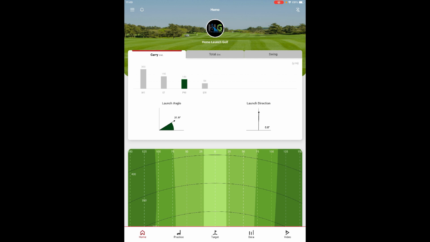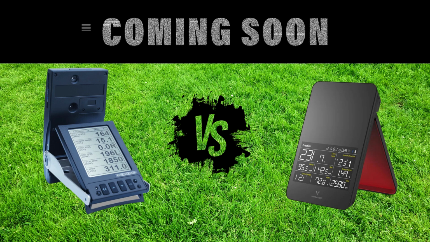So my next video that I'm going to be posting this weekend is going to be a range outdoor comparison between my GC2 launch monitor and this launch monitor. So we'll be able to get data and compare directly, ball and everything.